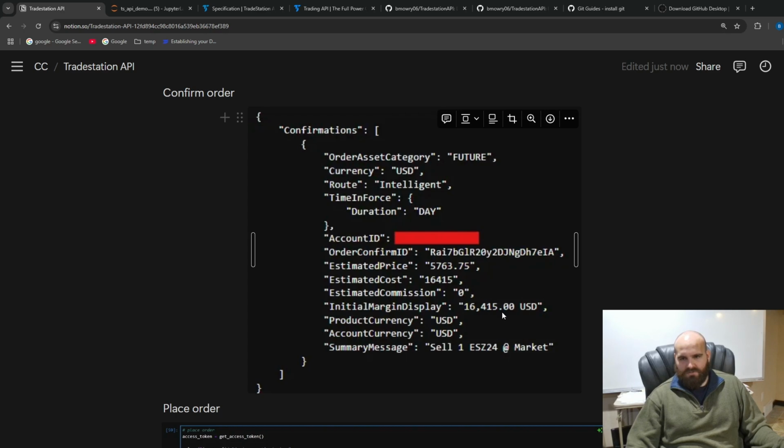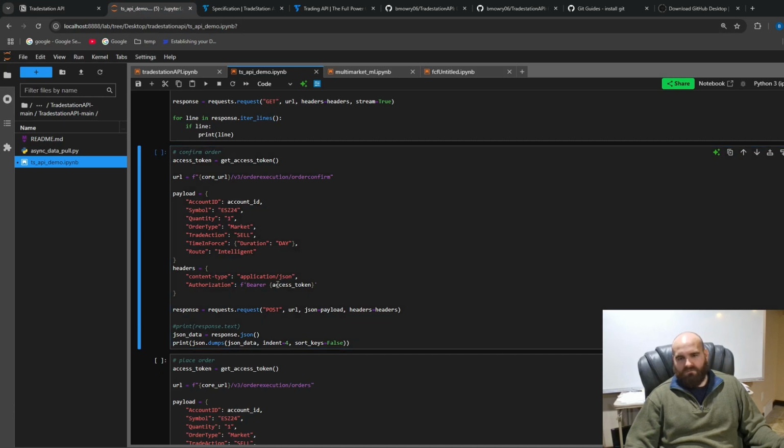It gives me the initial margin, and it gives me a summary of what the order is. I think this is a very nice endpoint because you can run this and see if the margin is going to push you over your position sizing rules. You can also do things with commissions: if the commission is too high or the slippage is too high based on the estimated price, you can choose not to execute the trade. So this is a very cool endpoint that I'm a big fan of.